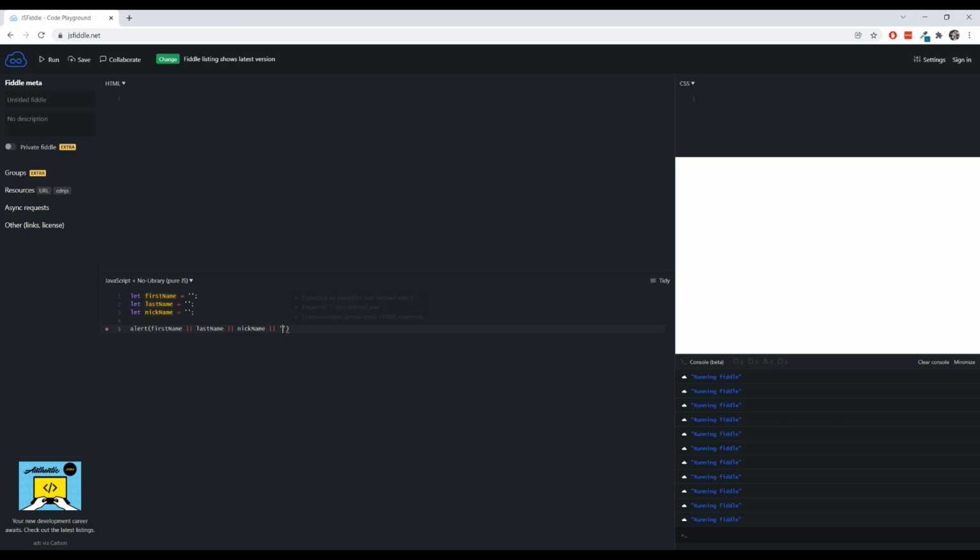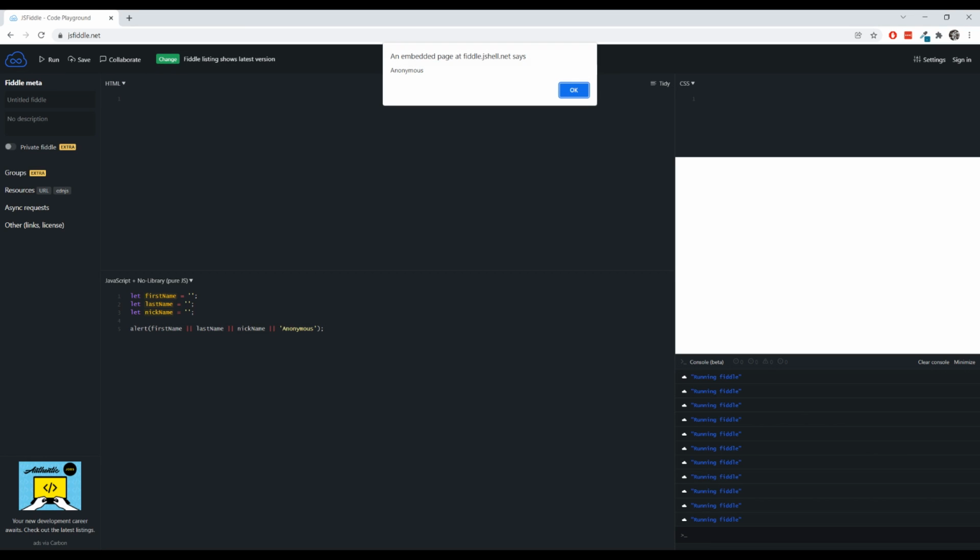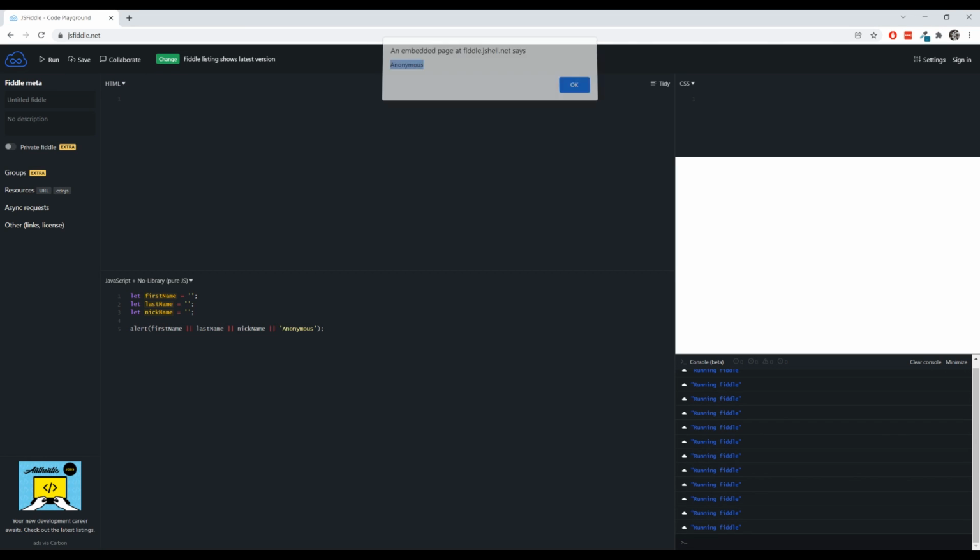If all of these fail, we just default back to anonymous, right? Let's see if this works for now. Oh, we get anonymous. All right, so basically what this function does is it tries to console log any variable that is truthy in this order. So if we define, let's say, a nickname for now, instead of anonymous, we get nickname.